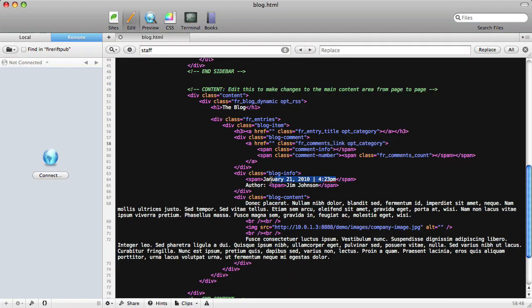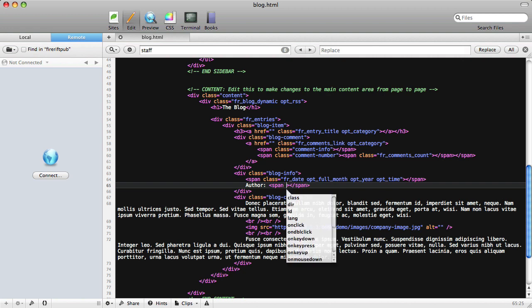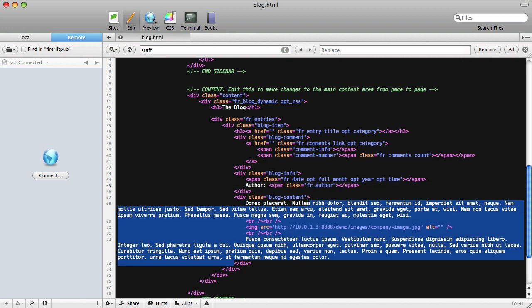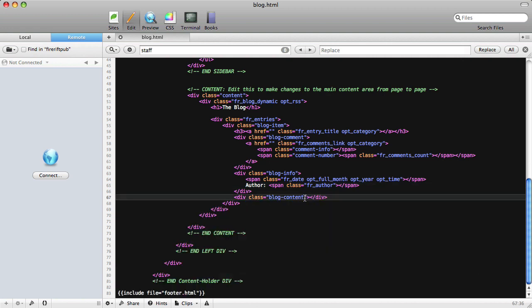So we'll remove the static date here and add in a class of frDate, and then we'll add in some options here. We'll give an option of full month to show the full month all spelt out, and then we'll give it an option of year to have the year inside of the date and the time. And then we'll remove this author, give that a class of frAuthor. And then right here, this is all my blog content, actual text, so we'll replace that with frText.